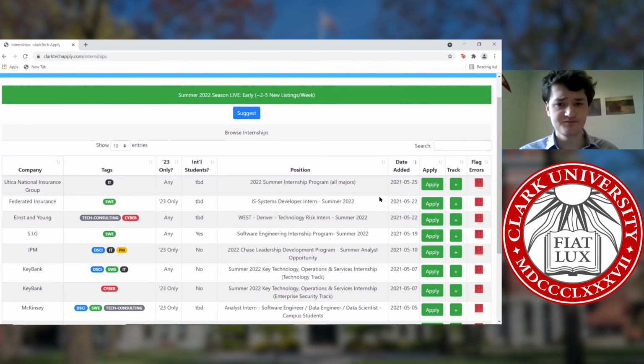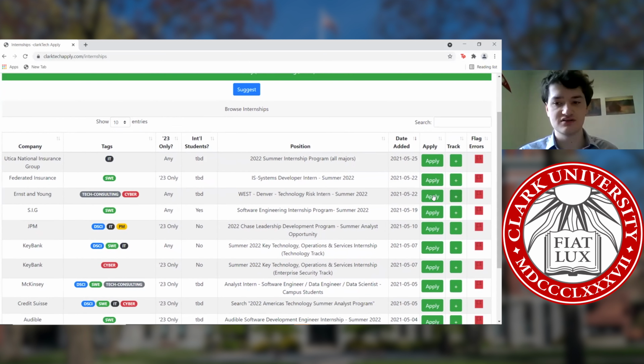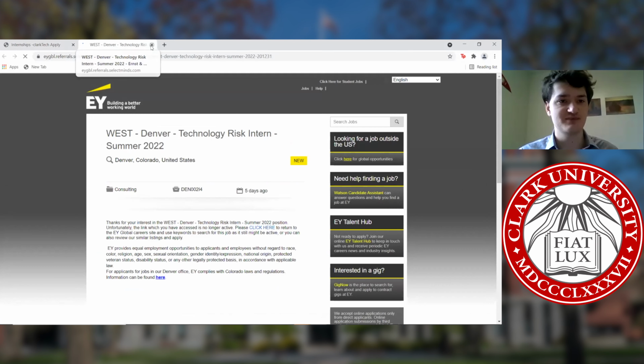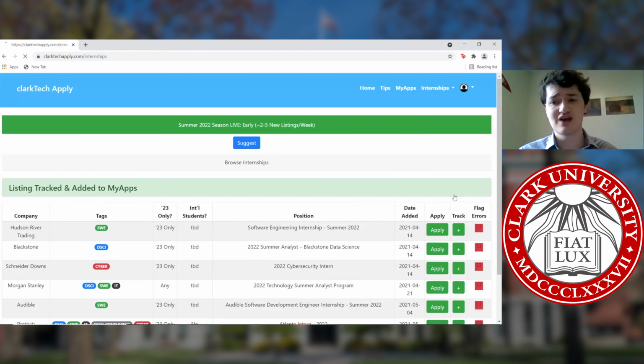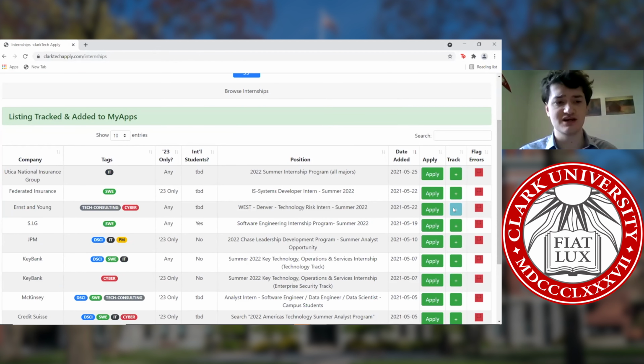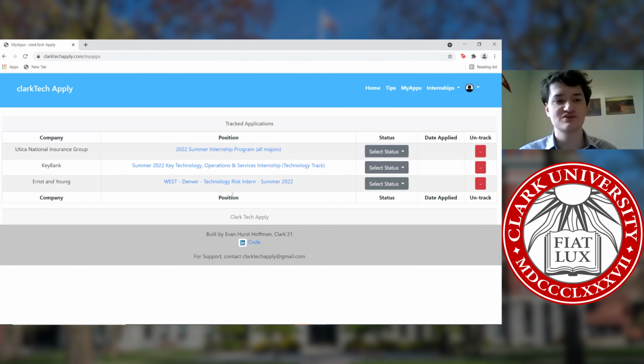And the next really big feature here, and the one that I'm going to talk about next, is tracking, right? So if you click apply, it just brings you to the application website, right? It doesn't do anything for you, but then you can go ahead and click track, right? And as you see, it grays out because you're already tracking it. And if you're applying to a few positions, you can go ahead and track them. And then you go ahead over to My Apps, right? And now we have what you've tracked over here.